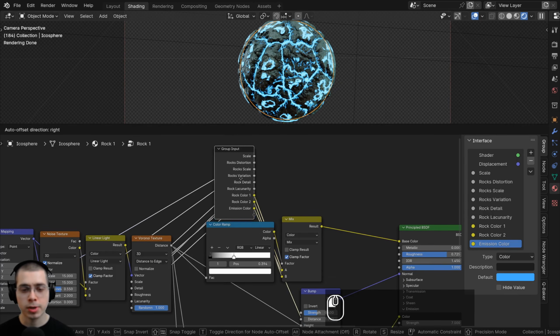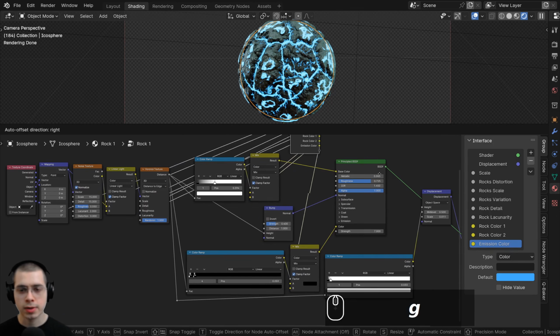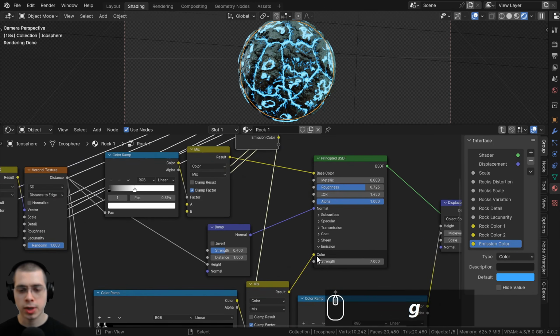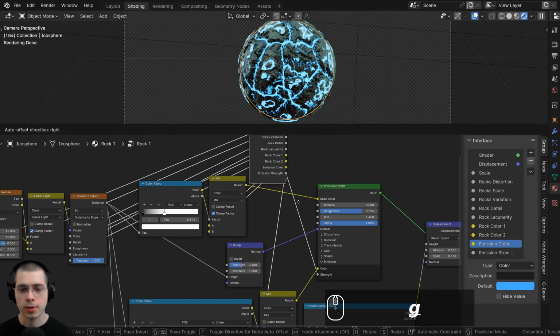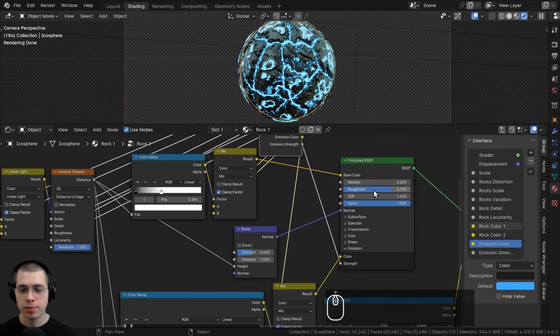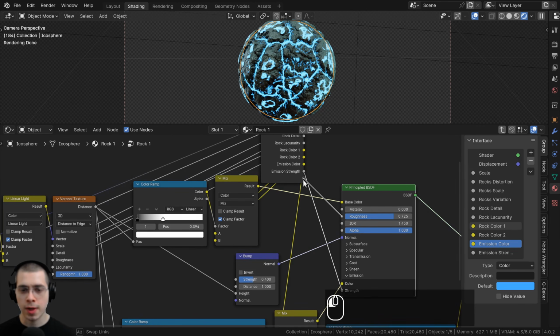Then I want to control the emission strength. So if I drag this kind of over here, over to the principled shader, we have this strength value. So I can put that into the extra socket, and that's already called emission strength. And then I want to control the roughness. So here's the roughness value. We'll just put that in there.